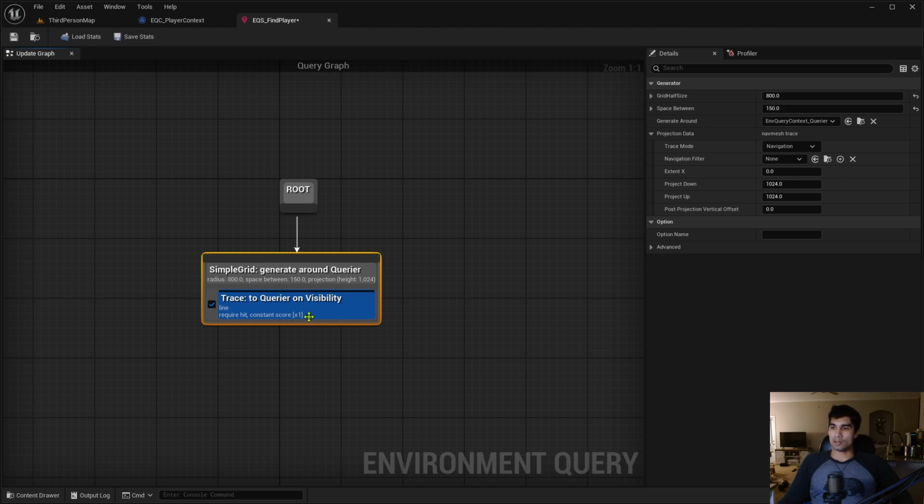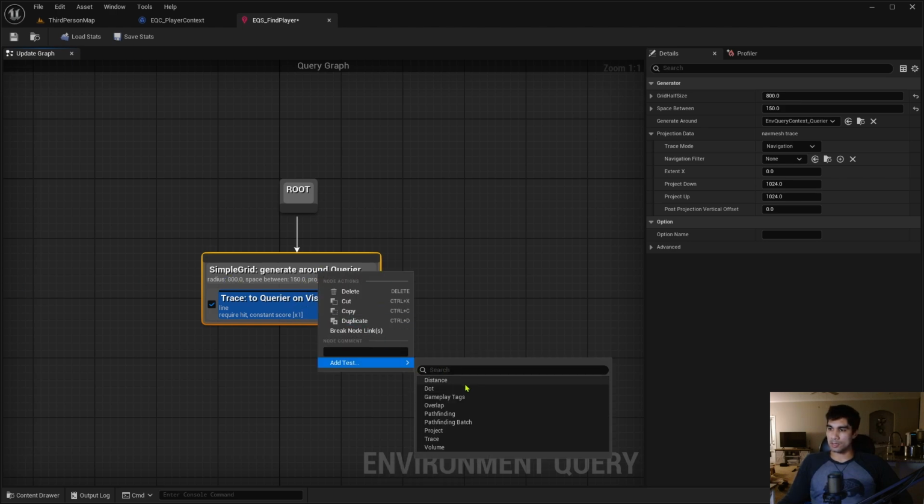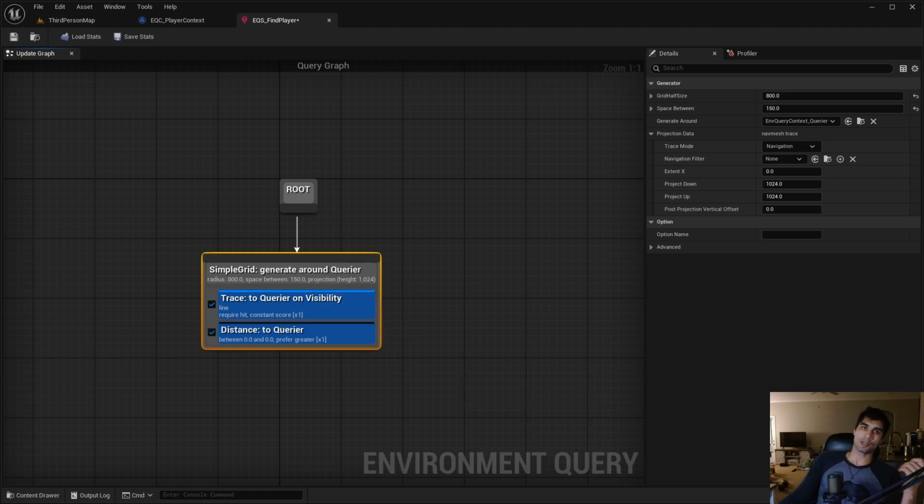So right click on the test again. We're going to get another test. It's going to be of distance. So after the trace test returns points that can see the player character, the distance test will be used to score those points based on their proximity to the player character.